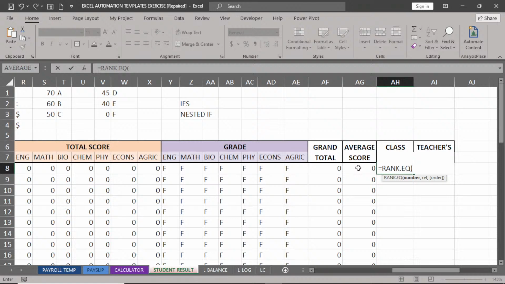Here, last time I used total, this time let me make use of average. So I will select this. Now once I select that, I put comma. It will ask me what is the reference. What is the reference cell or the reference range? This one too, that's the cell we are referencing, or the range or the column we are referencing.